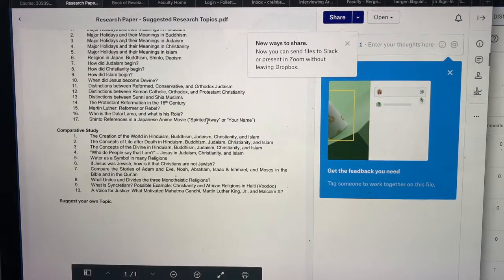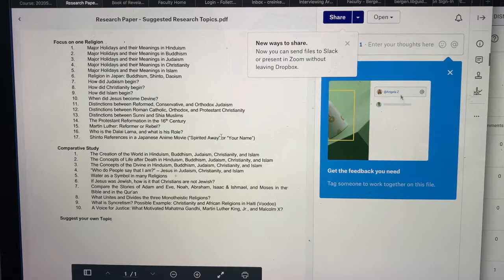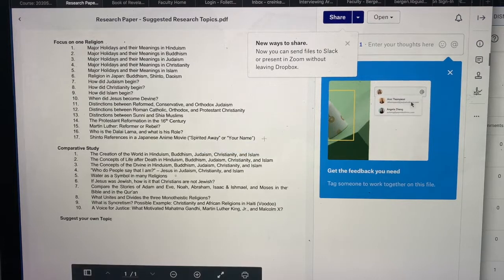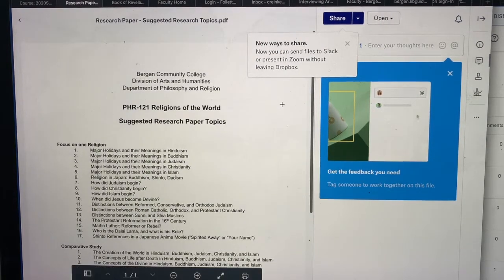Actually, one of the new things in this part here is the possibility of writing a paper on Shinto references in Japanese anime movies. If you like anime, it is amazing how many Shinto references there are in anime movies, and you will understand those movies so much better once you understand Shinto. So you can either watch Spirited Away or Your Name and write your paper on those. So that's the suggested topics.